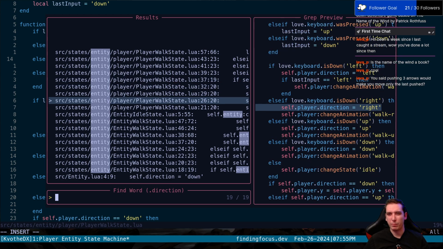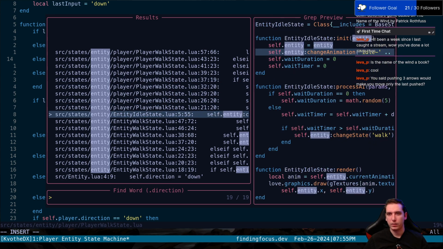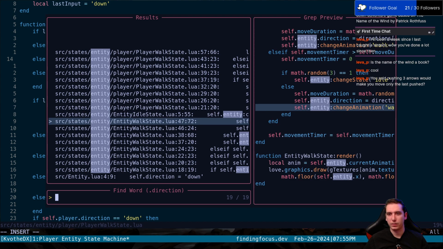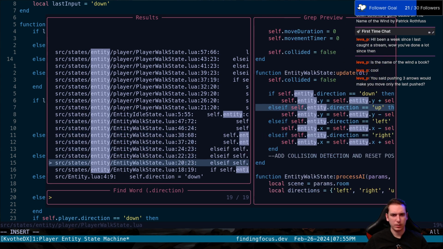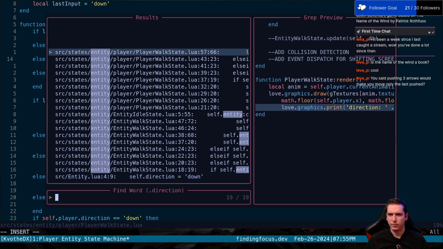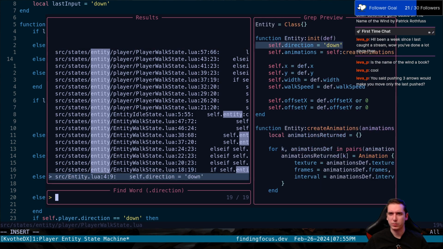We want to see where we modify our direction. I'm not searching for entity, I'm searching for direction.